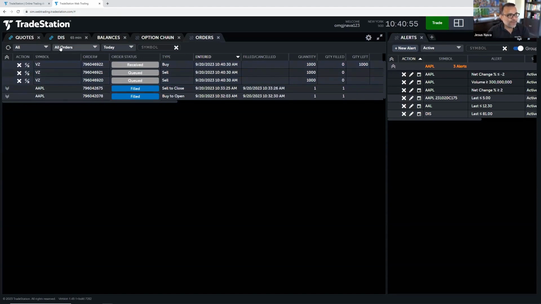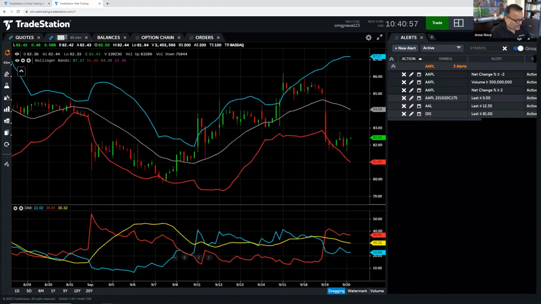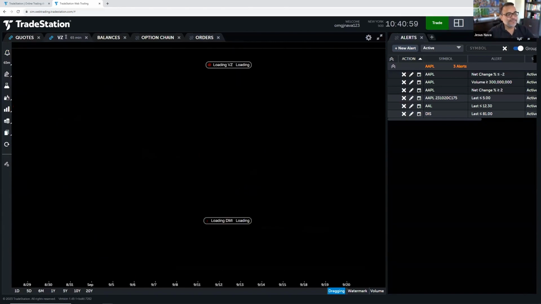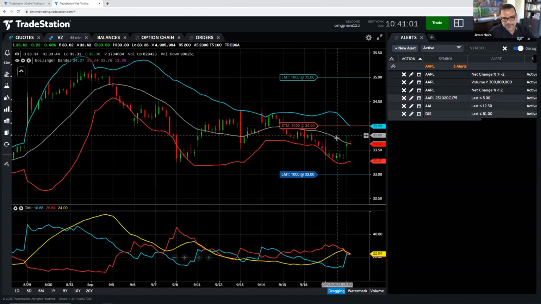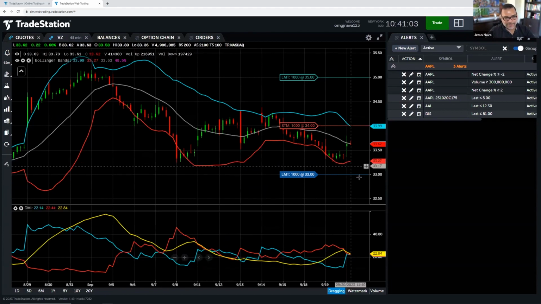And also, if I go to my chart and I load Verizon, I can see those orders right here on the screen. Verizon, you can see the current trading price right here, 33.63. I have my buy order here at 33.